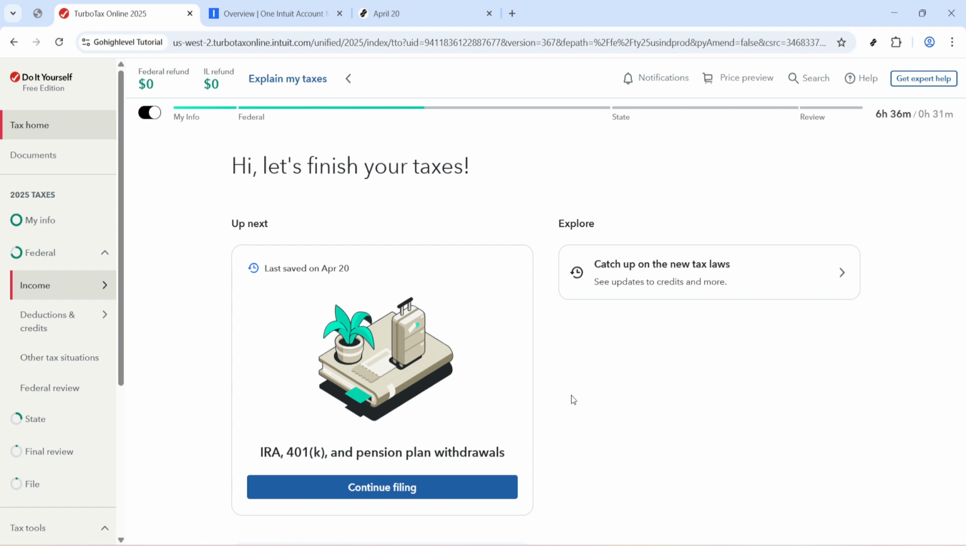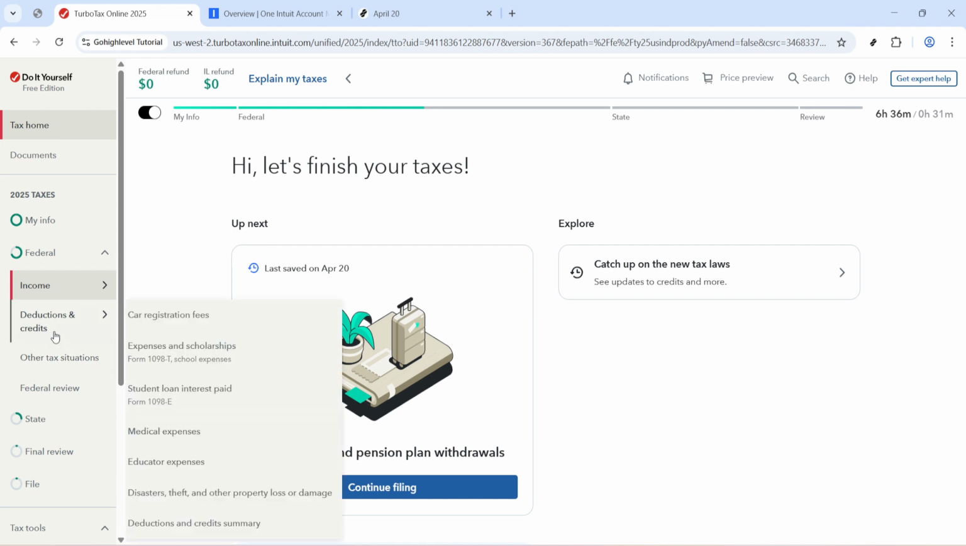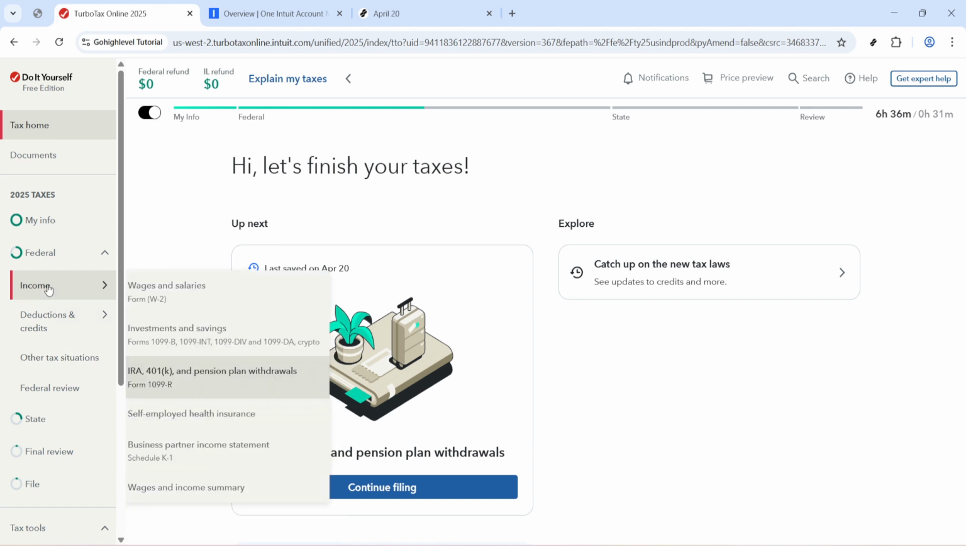Once you're in your tax return, head to the top navigation and look for the income area. Hover over income to reveal the available sections. This is where TurboTax groups all income topics from wages to investments to pass-through income reported on a Schedule K1. Hovering helps surface the links you'll need without leaving your current screen.